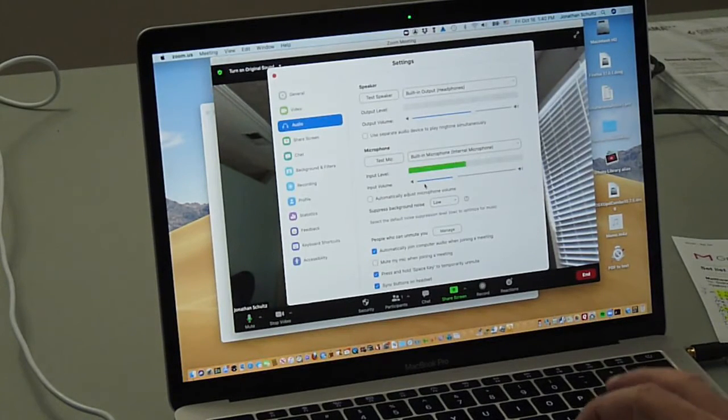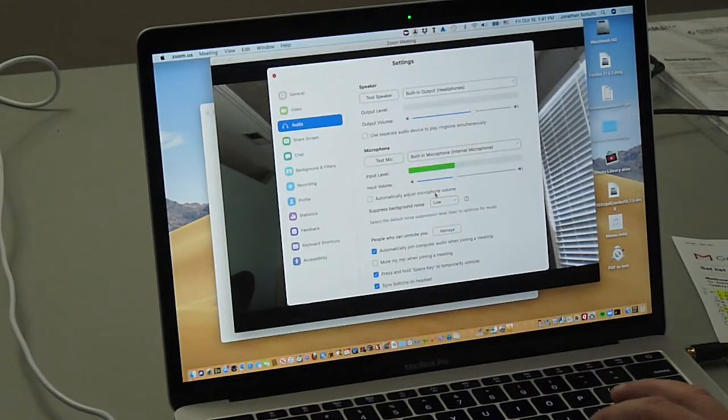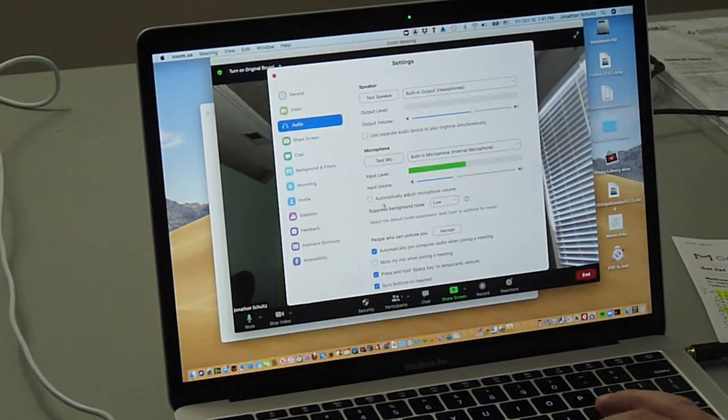Now, the first thing I want you all to check. Right here, there's a box that says automatically adjust microphone volume. If that box is checked, I want you to uncheck it. I know that sounds counterintuitive, but having Zoom automatically adjust the microphone volume actually makes things worse, not better, when you're in the middle of a call. So if that box is checked, uncheck it.